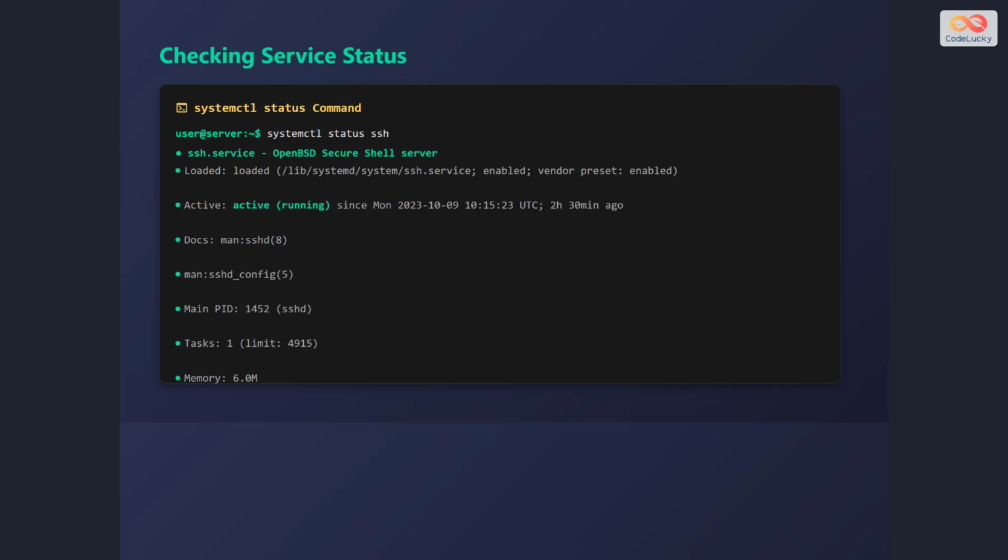Checking the status of a service is crucial for ensuring it's running correctly. The primary command for this is systemctl status, followed by the service name. This command provides detailed information, including whether the service is loaded, active, and running, as well as recent log entries. The systemctl is-active command provides a quick way to check if a service is currently running, returning active if it is and inactive otherwise. The systemctl is-enabled command checks whether a service is configured to start at boot, returning enabled if it is and disabled if it is not.